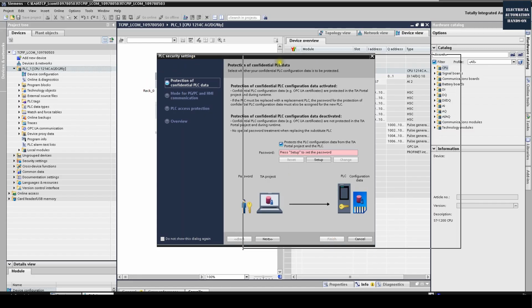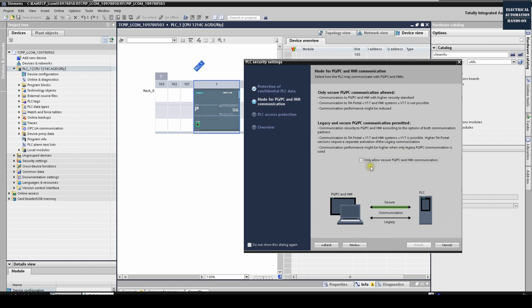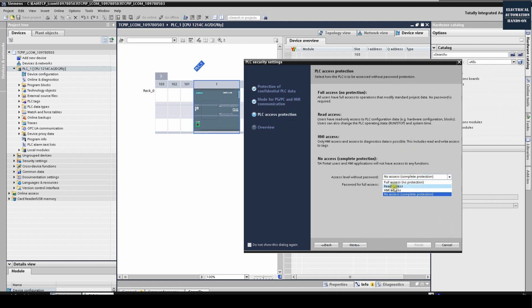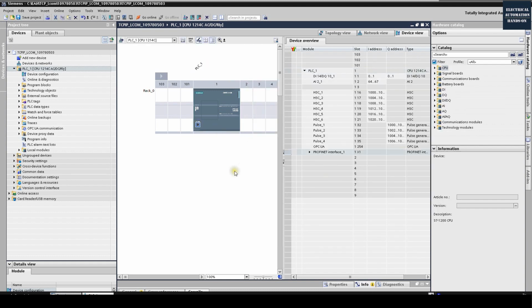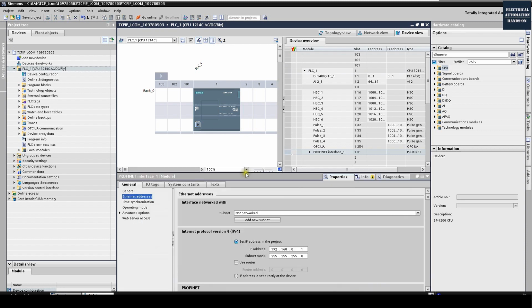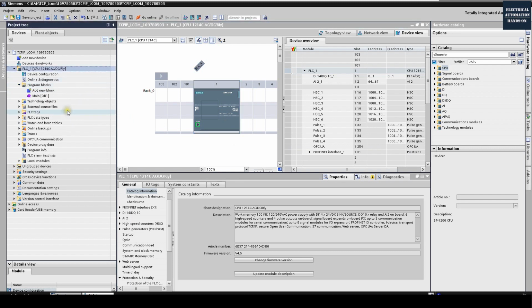Okay, so once we create the CPU, because it's version 17, we need to set up the basic security. I will allow full access. Okay, set up the CPU and I will set my CPU IP address. My CPU IP address is 192.168.1.174. Okay. And after this, we will go to the program.